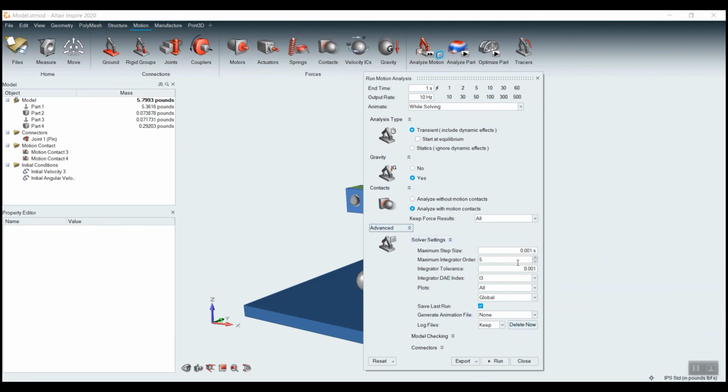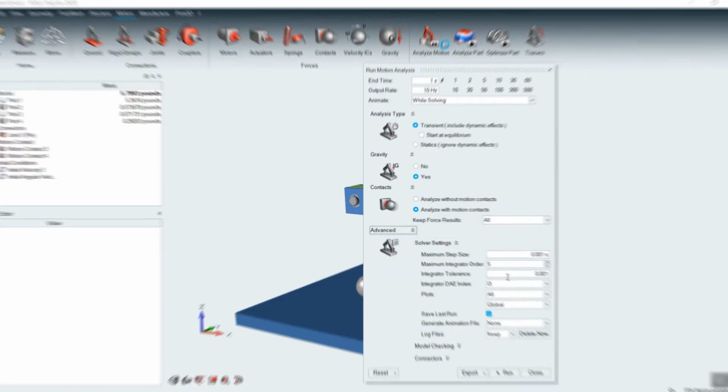Typically leaving these alone is going to work fine. We won't get into all of these different integrator orders and step size and all that sort of stuff right now. Maybe we'll make a more advanced model, or in the interim, just check in the help documentation that will specify what all of these different features are in here.